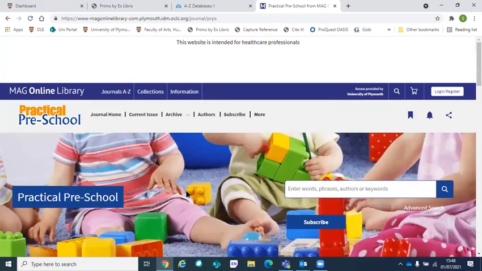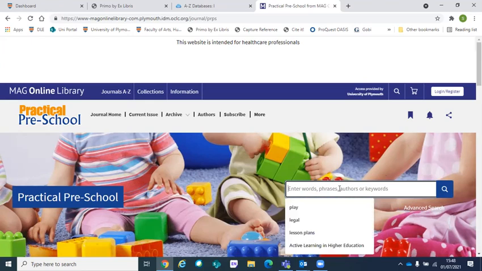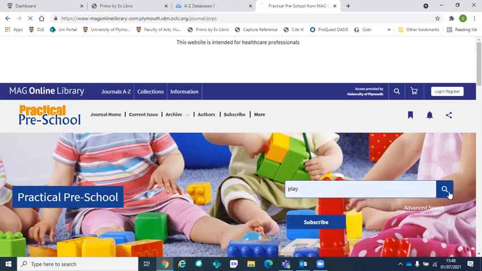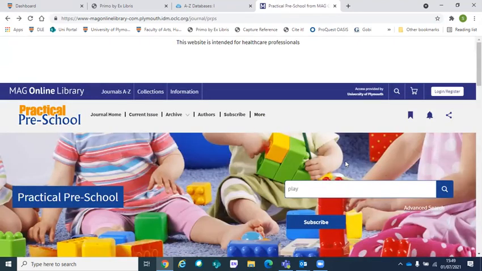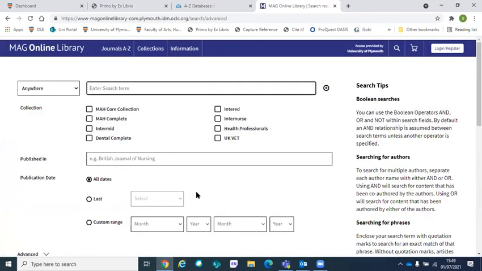Once in that journal, you have the option here to do a simple search just within that journal. For example, if I search for play, all of my results will come from this journal, Practical Preschool. If, however, I want to run an advanced search, then I have to specify here in this search bar which journal I want to run my search in. Otherwise, all of our collections will be searched.